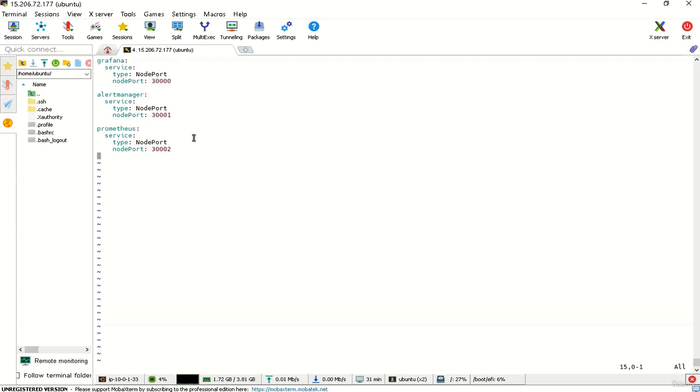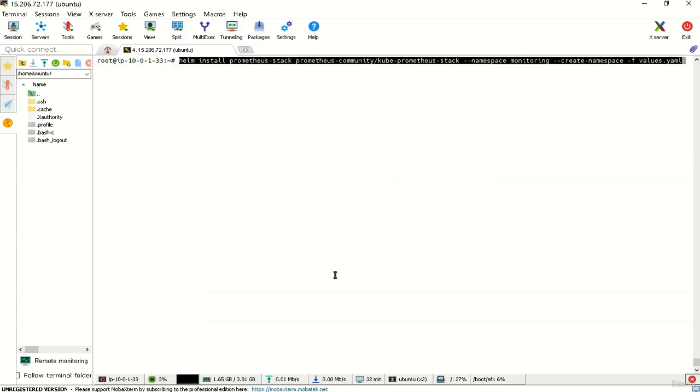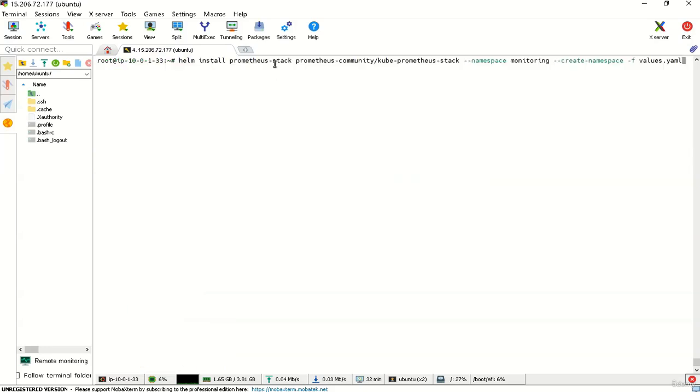Let's try to give it and let's try to run the helm install command. helm install prometheus-stack. This is the name I want to give to this Helm resource. This is the chart which I am using, and in namespace I want to create the namespace monitoring and values.yaml. I'm asking it to take values.yaml from the values which I am giving. So let's create it.